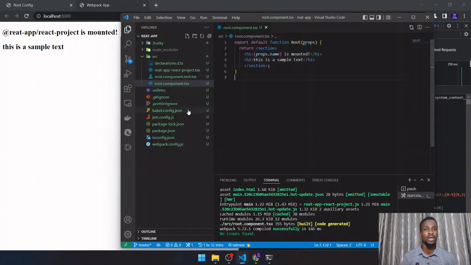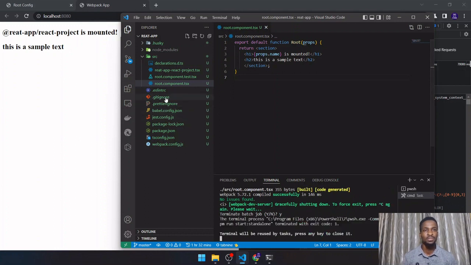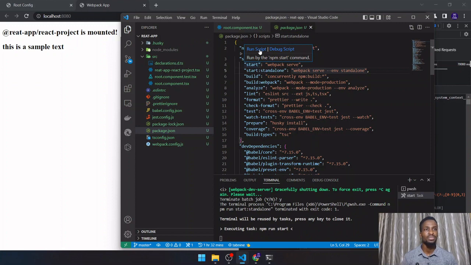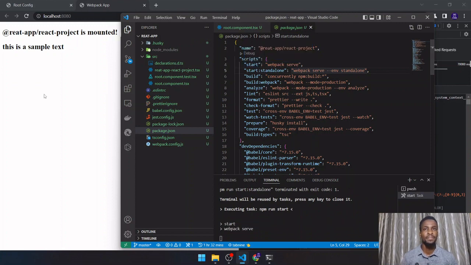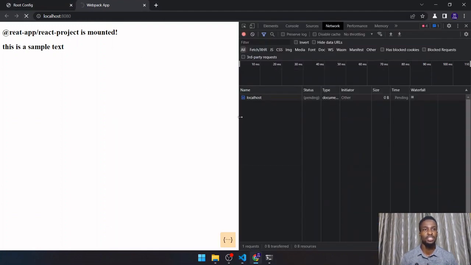However, there is another way to get that, and I'm going to stop this terminal and run the regular start script. So when I run this, we'll give that a second. Okay, I think that's done. So I'll refresh this now.